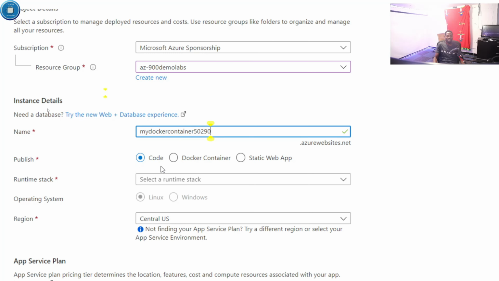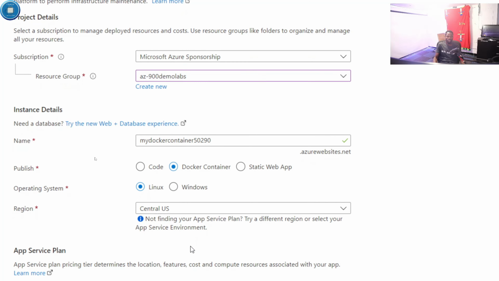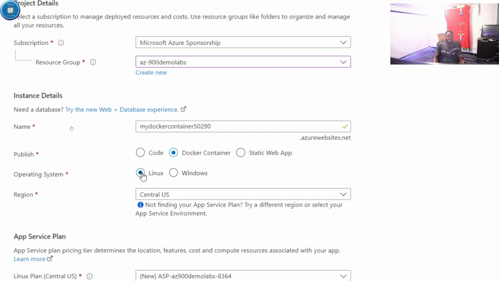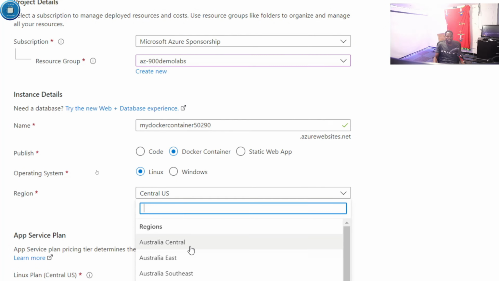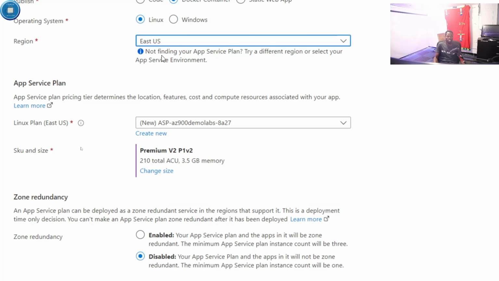And then on the publish tab, we have code, we have Docker container, we have static web app. So we're going to choose Docker container. We could choose either one we want to, but Docker container is what we're going to do in this demo. And then on the OS type, we're going to choose Linux. On the region, we're going to go ahead and choose East US 2 or East US.